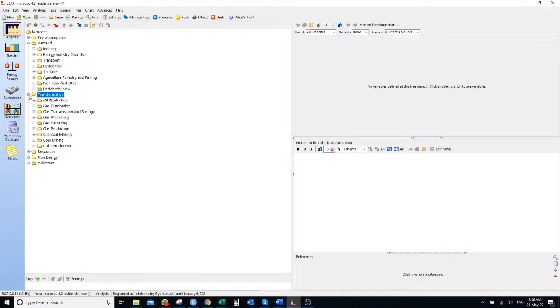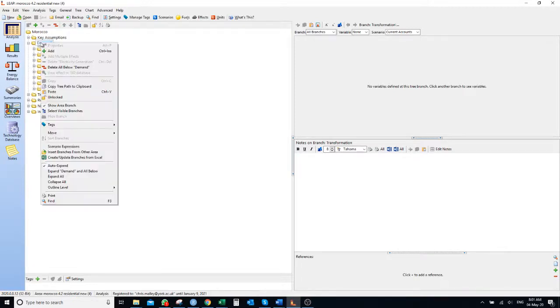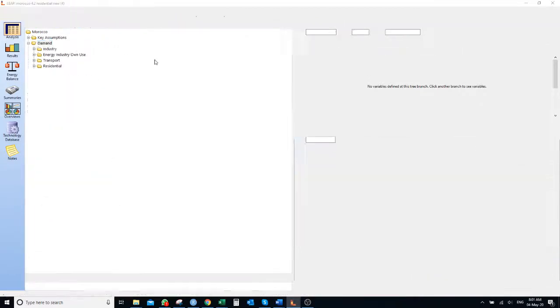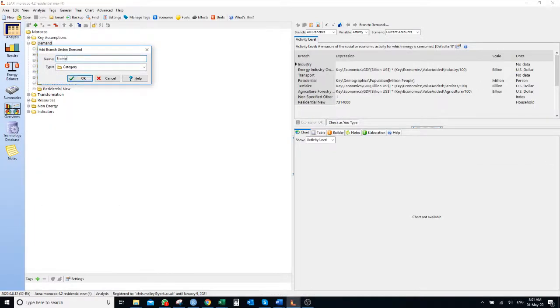Okay, so what I'm going to show in this video is how to make the transport branch using the passenger kilometers and tons kilometer approach, and then how to create the branch for the industry data that you have identified. So to create the transport branch, we want to right click on demand and click add. Then we're going to add a new branch called transport new.